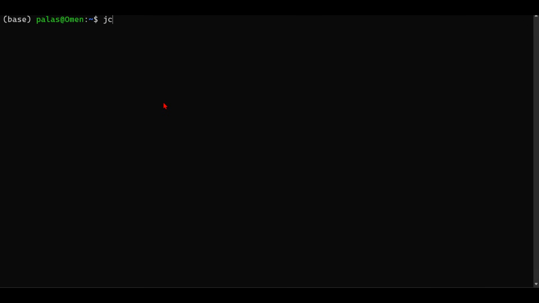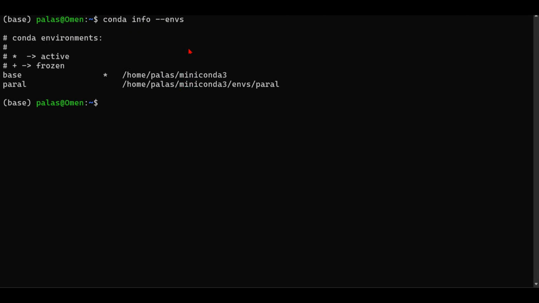I can go ahead and say conda info --envs. This will give me the list of environments that I have. Now I have this environment PARAL. If you want to create a new environment, you can say conda create -n, the name of the environment, and then I can say python=3.13 and -y. This will create a new environment named Parallax. I have already created it, so I can say conda activate Parallax. This will activate that environment.